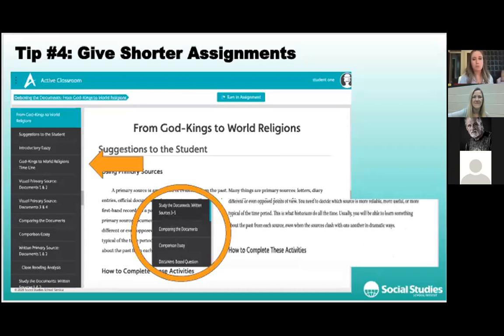Here is tip number 4, give shorter assignments. If we assign a lot to our students for one day, that is going to be overwhelming for them, and it could be a lot on your plate. Some districts actually assign a time limit. Like with mine, they said that we couldn't give more than 30 minutes of work a day. So you might have that guideline as well.